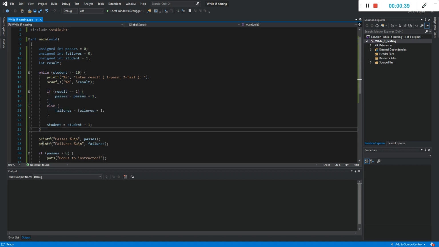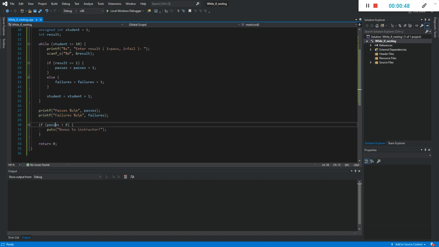Outside of the while loop, we print out the number of students that have passed, the number of students that have failed, and if the number of passing students is greater than 8, we print out an additional message to screen, bonus to instructor.